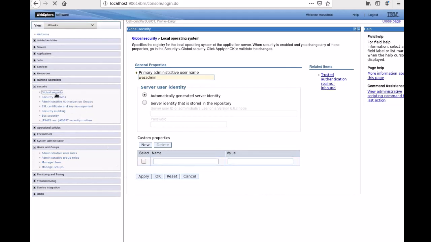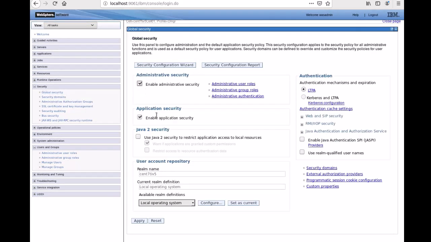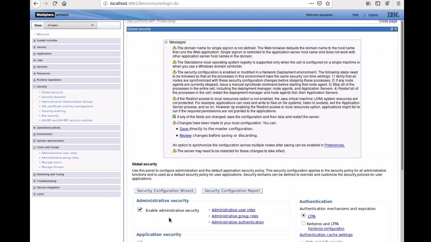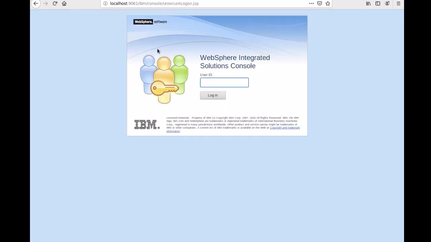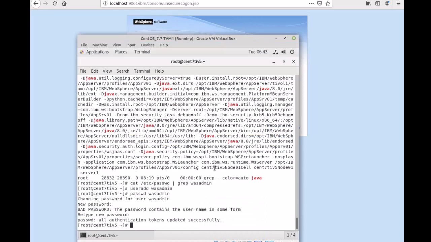Now let's re-enable global security and administrative security. Now you won't see any error message. It gives the option to save. We still need to restart the deployment manager so that global security and administrative security will take effect.